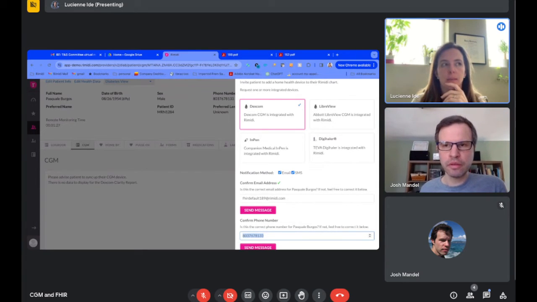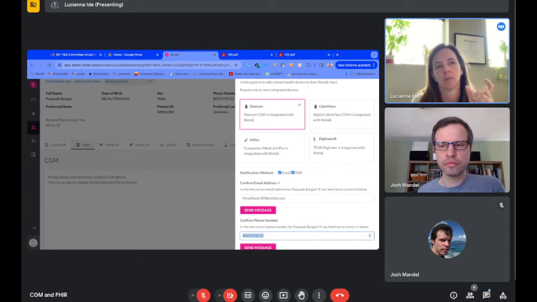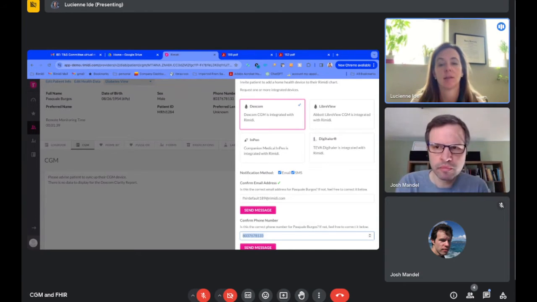It's a patient-specific, time-bound link that's going to expire. So they're going to click it, and it's going to send them to the device vendor page at that point, because the device vendor is going to own that OAuth2 process. So say it's Dexcom, I'm going to get an email from Rimidi saying your provider wants you to share your Dexcom data via Rimidi. Click the link.